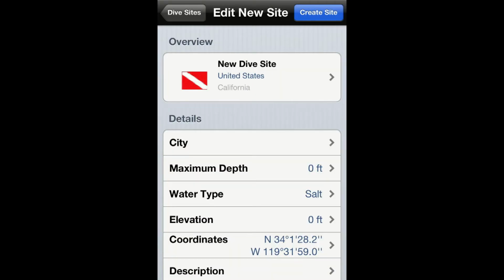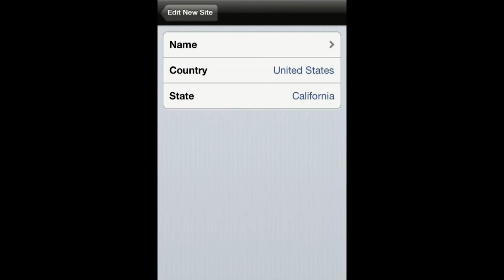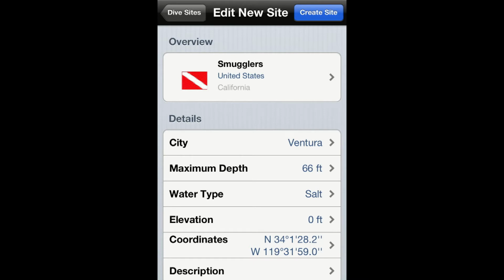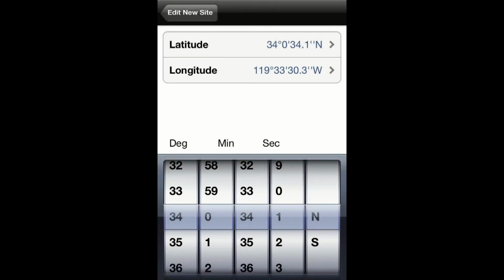In the Overview section of the Edit New Site menu, you can give it a name, then go to the Details section to enter city, maximum depth, water type, and a brief description. Additionally, you can use the coordinates entry to fine-tune the GPS position of the new dive site.